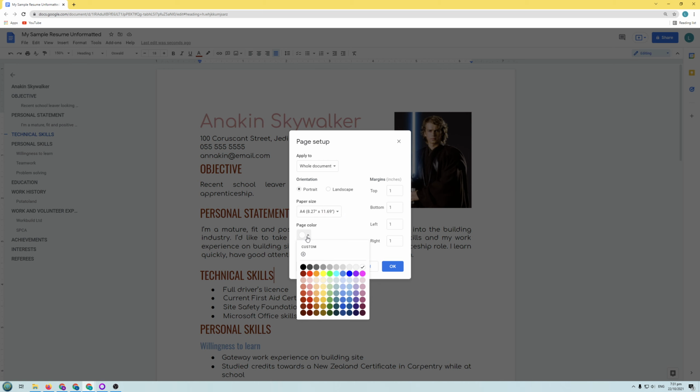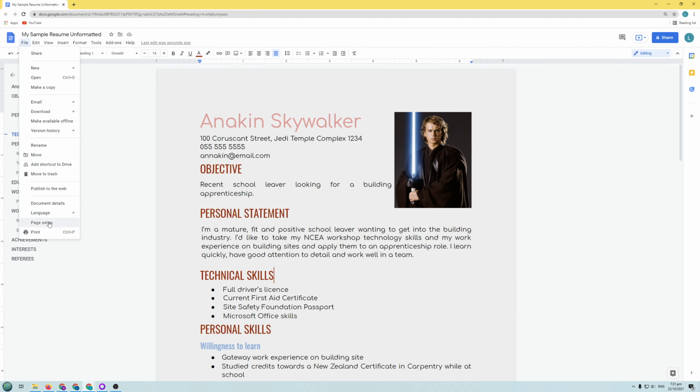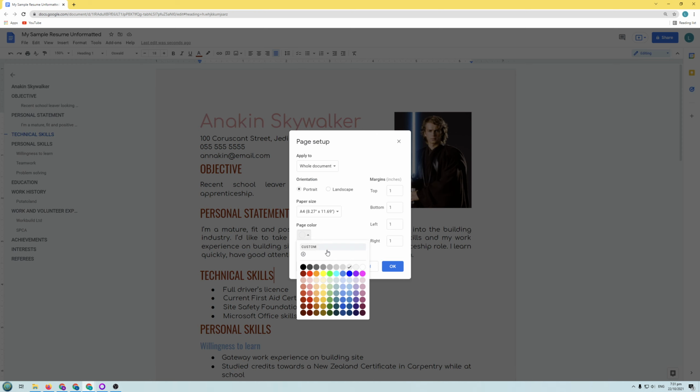You can change the page color if you really wanted. It gives you a different background for the page. Just be aware that it will print out with that particular background. Generally we don't want to do that, but I guess it's up to you depending on what type of document you're doing.